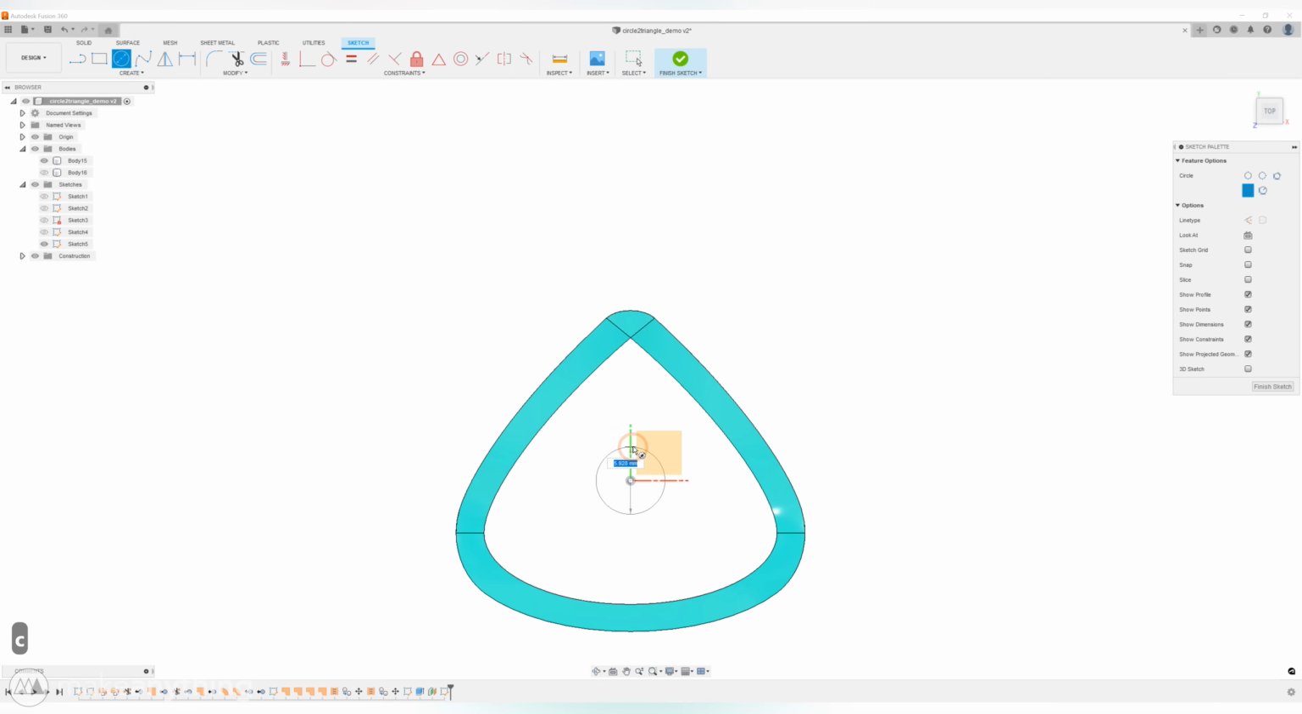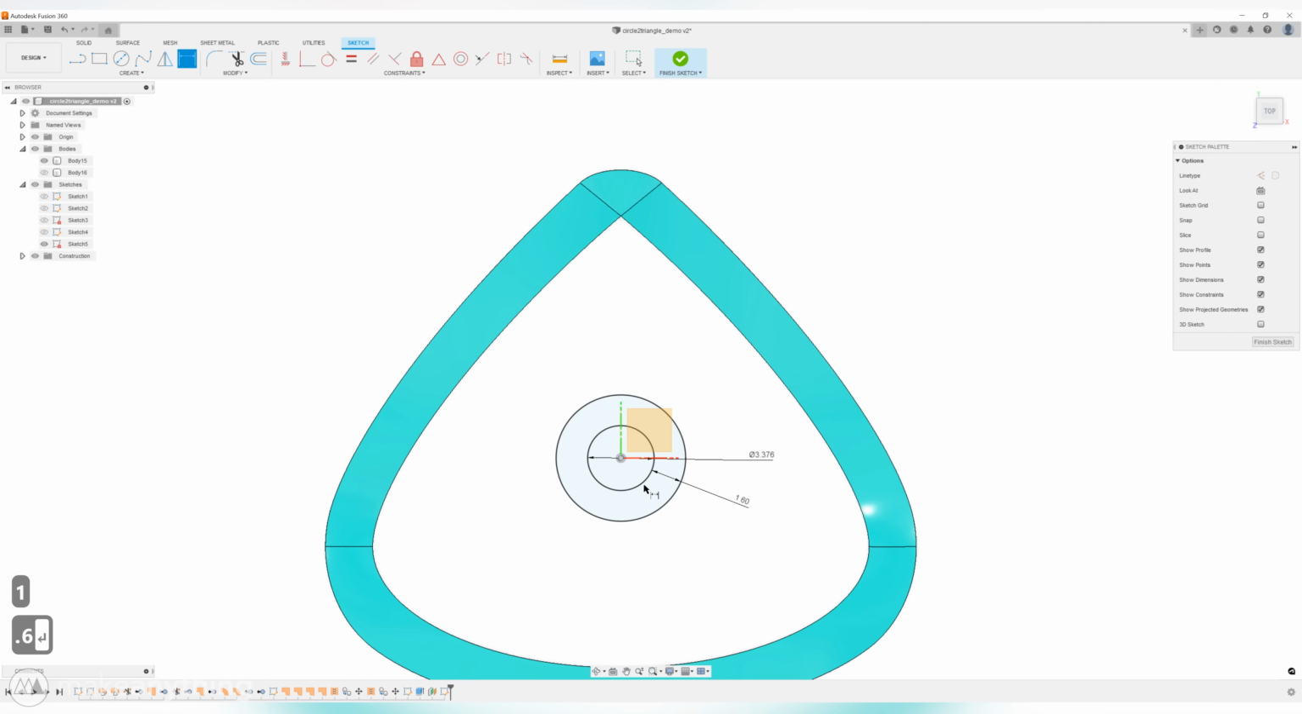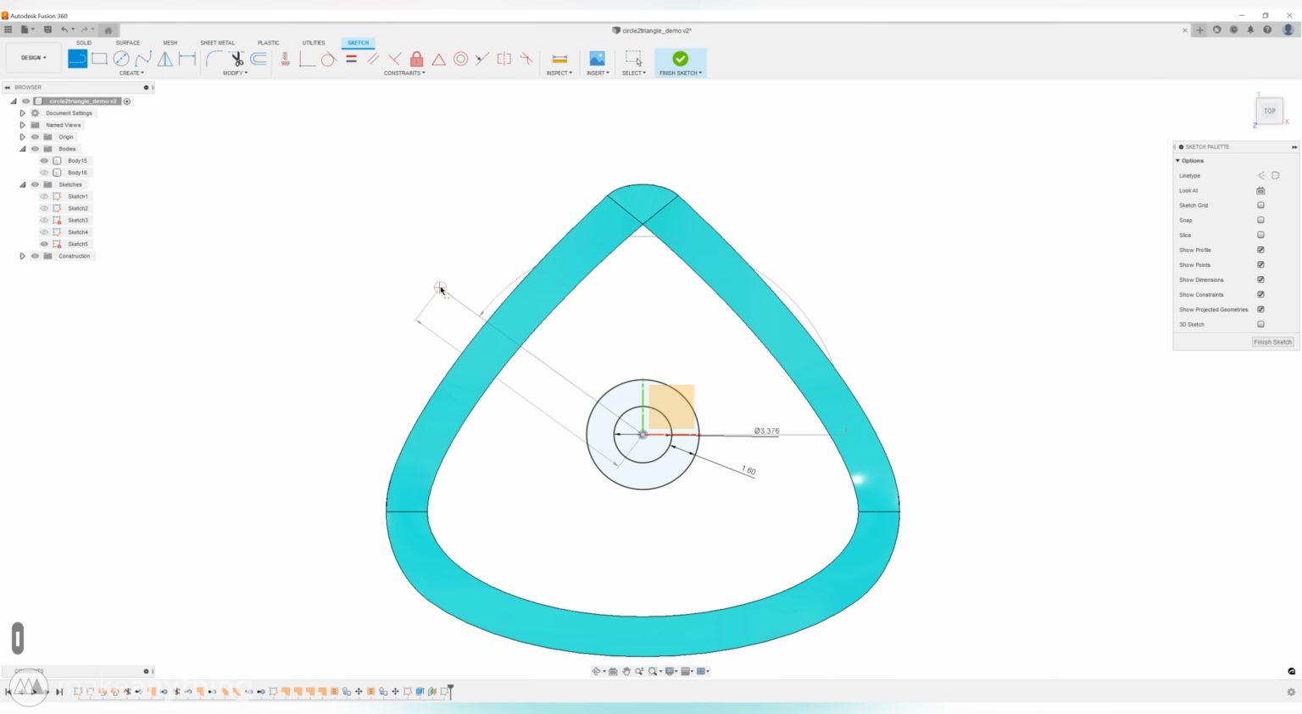I'll start with 2 concentric circles in the center, make the inner one 3.376 millimeters to fit a 1/8 inch rod with a tiny bit of clearance. And we'll make the distance between the circles 1.6 millimeters, so it's a multiple of the standard 0.4 millimeter nozzle I'll be printing with.